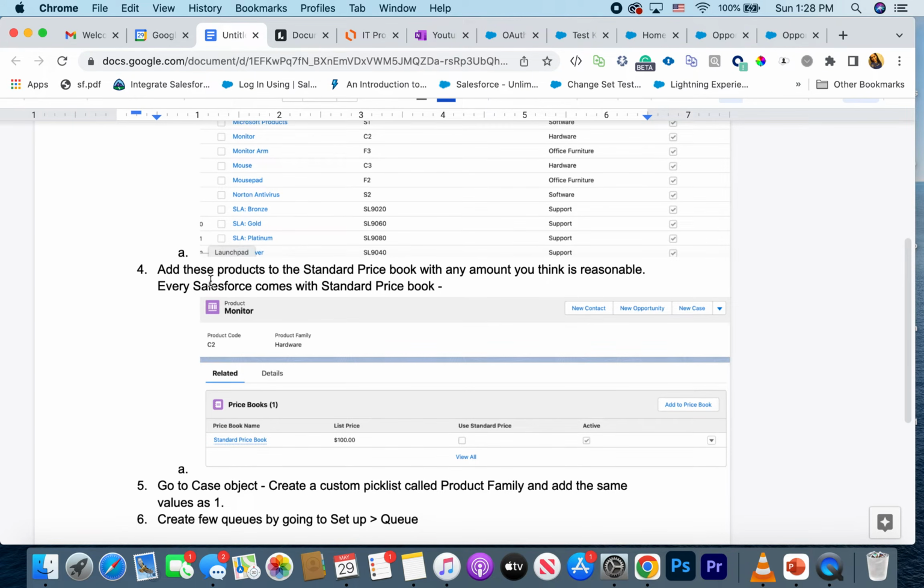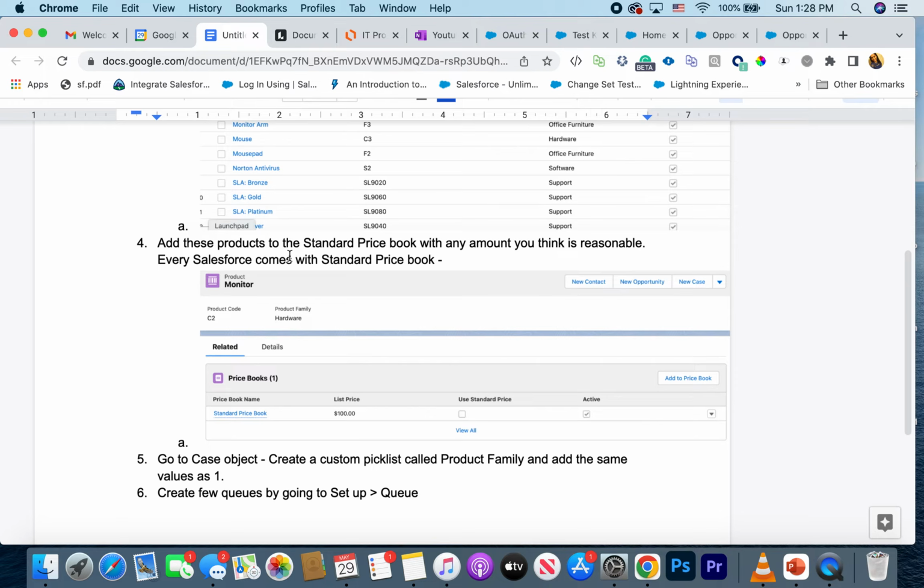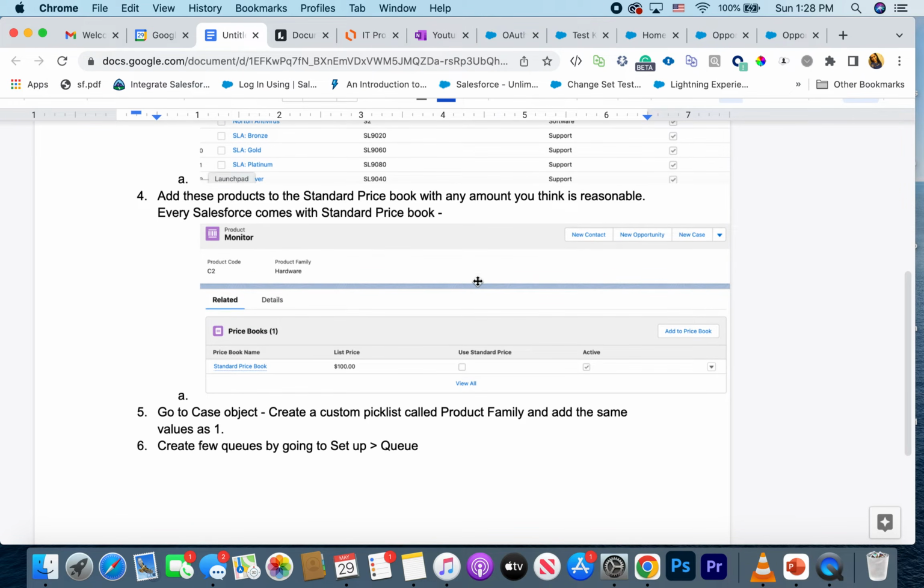And then you can add all these products to the standard price book. Now, unless you add the products to the price book, you can't really add them to the opportunity. So you have to make sure that these products are added to the price book. You can go to the price book and start adding them, or you can do the reverse as well.